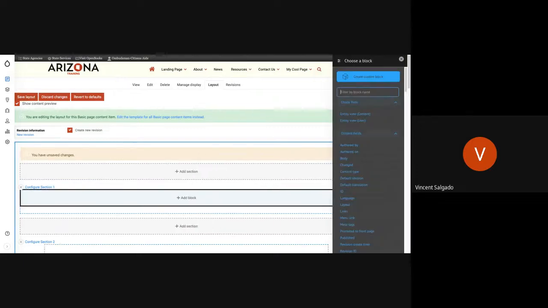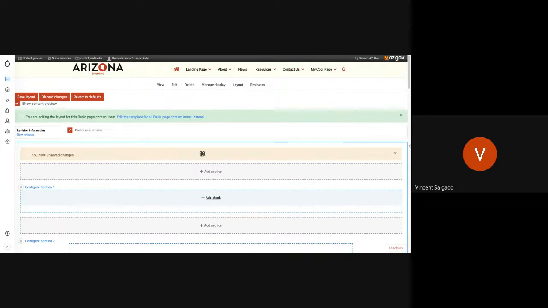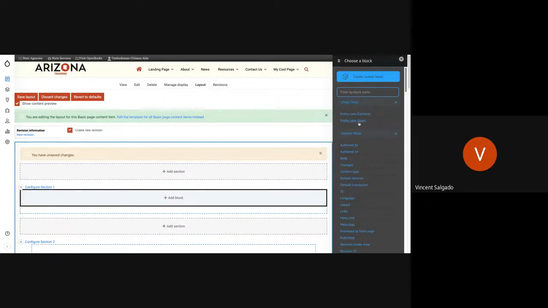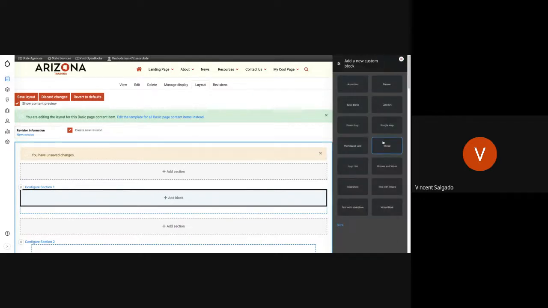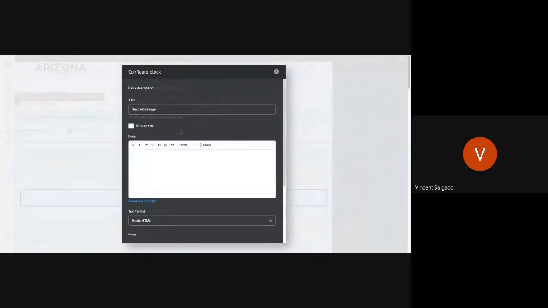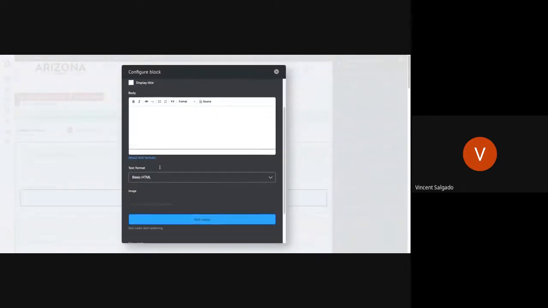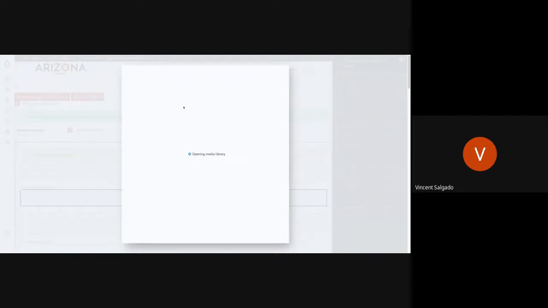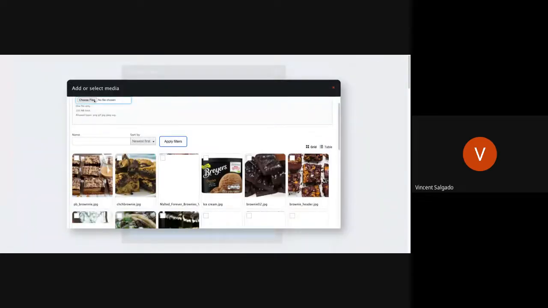So I'm going to add something in here. Actually, I'm going to add something simple. Let's say I'm going to add in a text with image. Let's see, I'm going to select the image I want to use. Let me see if I can find it.